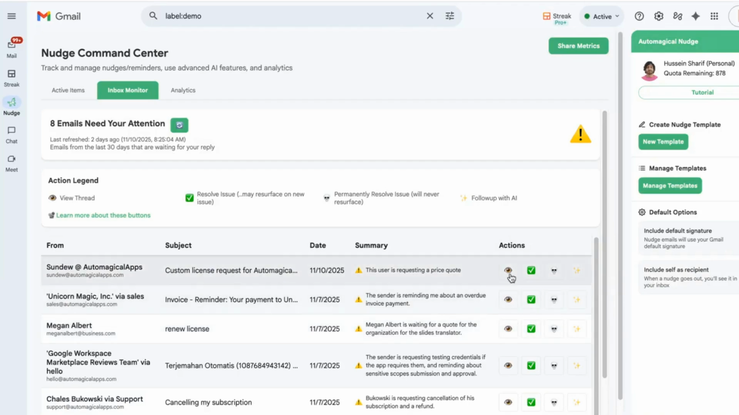So from here, you can either take a look at the thread, or you can resolve this issue for now, so it will resurface if another action item pops up in this thread. It will permanently resolve using the skull emoji. That means this thread will never come up again as an action item by our AI. And there's also an auto reply button here.